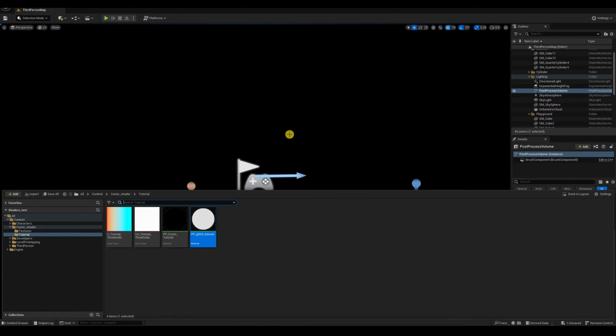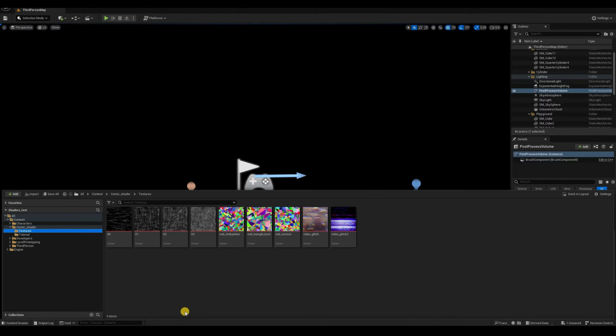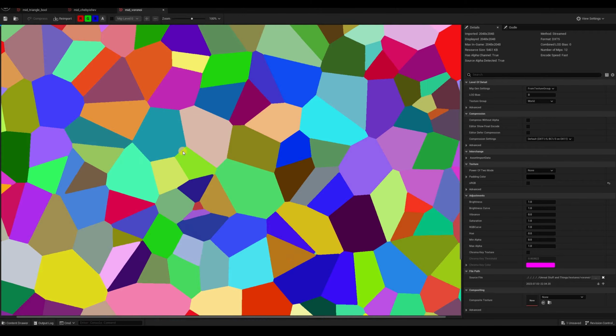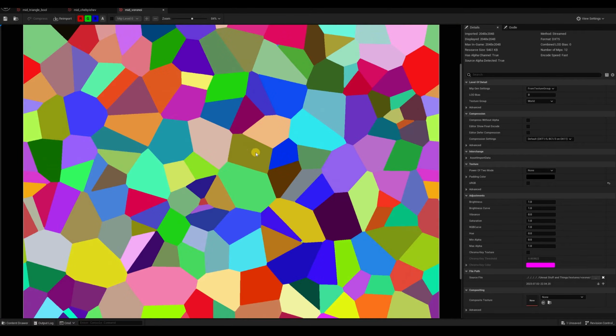Cool. Now let's bring out that segmentation effect first, so we can create a mask that we can use. And for that, we're going to use these textures that I made in Substance Designer. First of all, we have this triangle boolean, which is just a bunch of triangles, and the intersections between them are colored randomly. Next, we have the classic Voronoi distance, where each area is the area that is closest to a point.